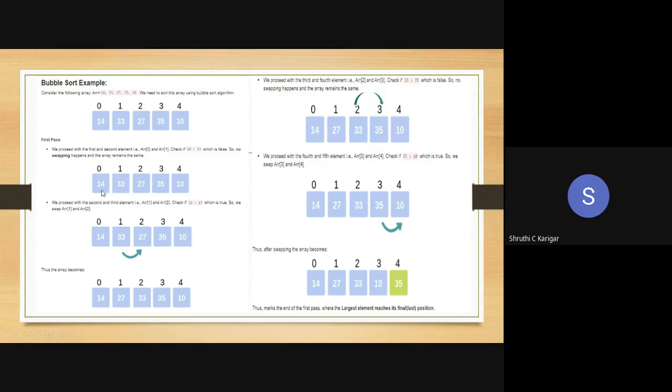Whether this 14 is greater than 33. No, it is not greater, it is false. If it is false, we should not do any swapping, because this is the smallest element, right? The smallest element has come to the first position, so we should not swap this. It remains the same. Again, we have to go for the next step.